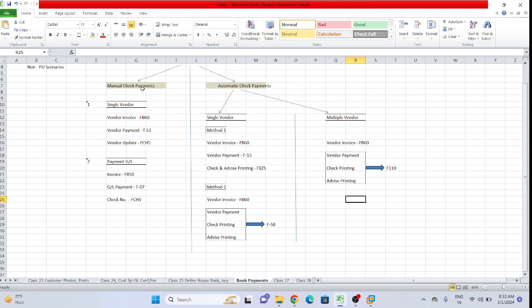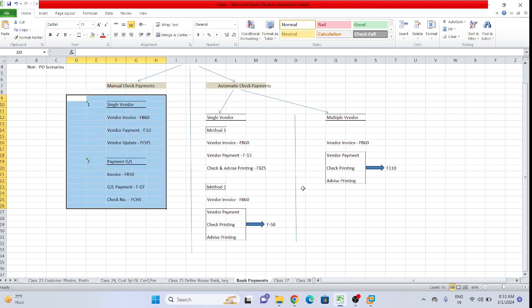So now let's do these scenarios. This manual check payment scenario for single vendor and payment GL. Then we will proceed to automatic check payment scenarios.